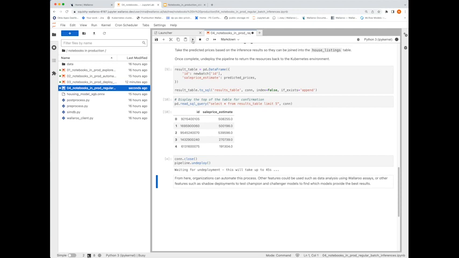And now we've demonstrated taking a model from the experimentation and exploration stage all the way up to running it in production using notebooks and Wallaroo.